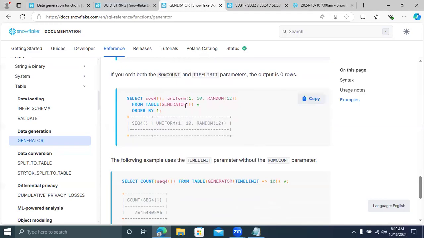Yeah, in the generator function, they are not giving any values. That's why you are not getting any values here. In the generator function, you have to specify some values, right? I'm not giving any values, the row count. I'm not giving any values. That's why I'm not able to generate any value here.